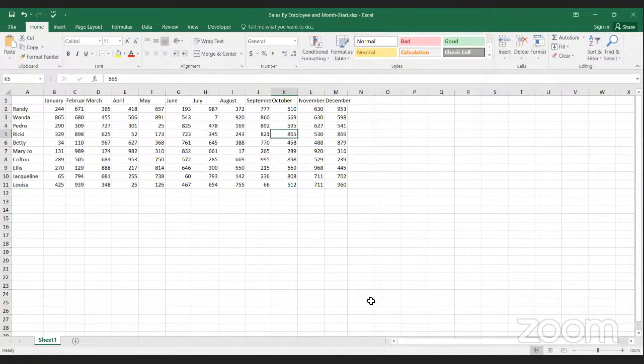Thank you. All right. Are we ready to get started with formatting our Excel sheet? I've got one last request to show how to get to the header and footer again.